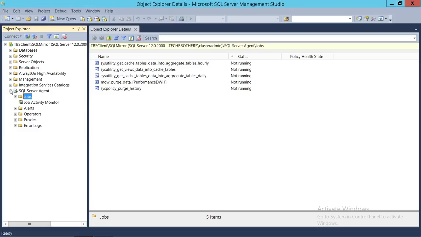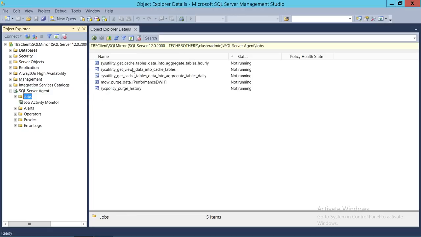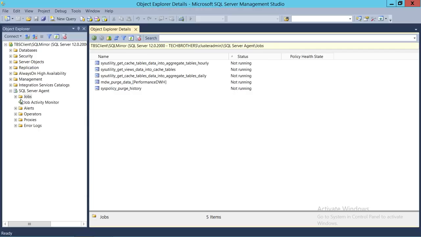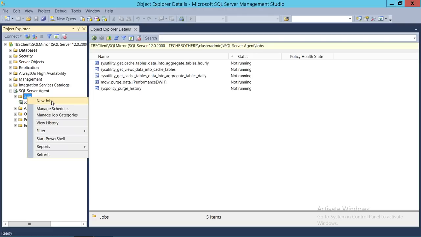Here's my server, here's my SQL Server, and here's a SQL Server Agent. In order to create a new job, you need to expand SQL Server Agent and go to the jobs section, and you will see if there are already jobs there. You will see the jobs on the right hand side if you have the Object Explorer Details open, and otherwise you can just click on a plus sign and you will see all the jobs. In order to create the new job, right click on the jobs and click on new job.